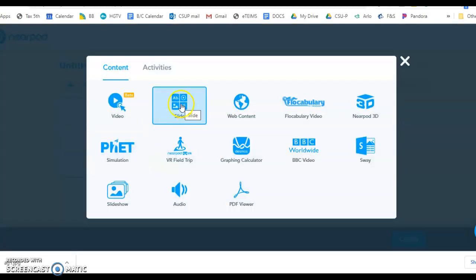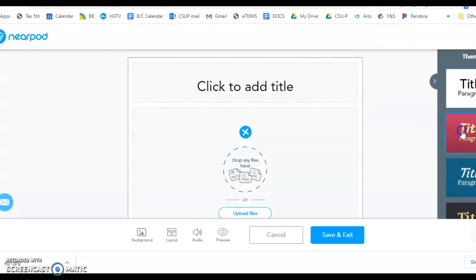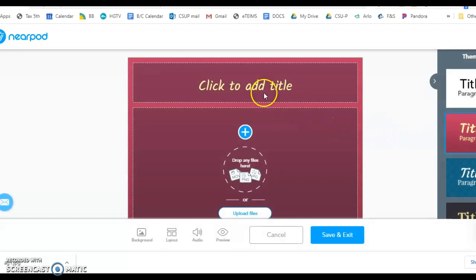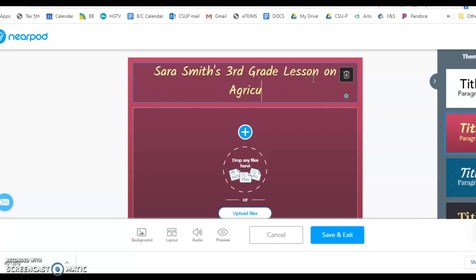And we'll do just a regular slide. And I'm going to choose a template over here on the right. And you can put like your name. So let's just say Sarah Smith. And then you can put text. Well, let's do Sarah Smith's third grade lesson on agriculture.